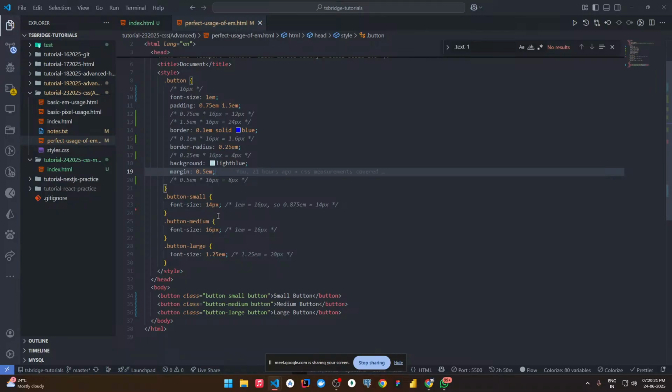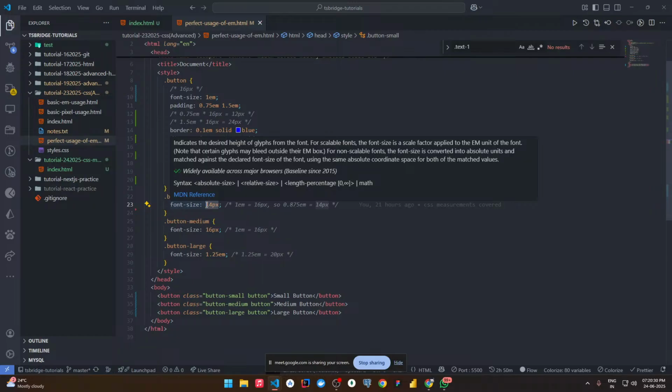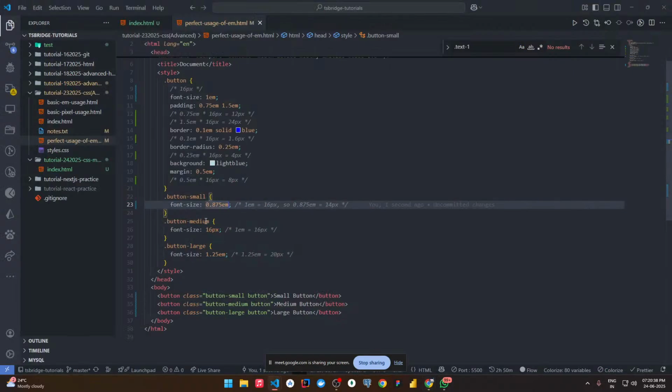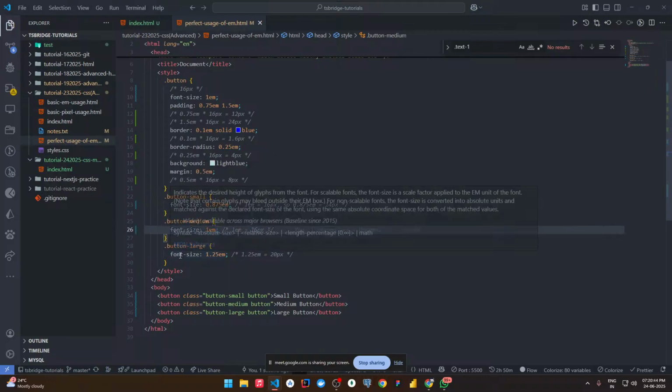Font size 14 pixels, then again we wanted font size as 16 pixels, 1 em is 16 pixels. What we can do here is 0.87 em, that is 14 pixels. Then we wanted 16 pixels, 1 em. Then we wanted the large button to be 1.25 em, that is 20 pixels. So the nature here is each button should gradually increase its size. So this is the perfect use of em.